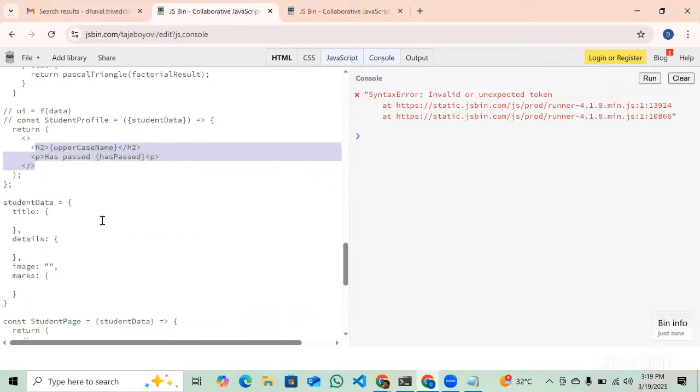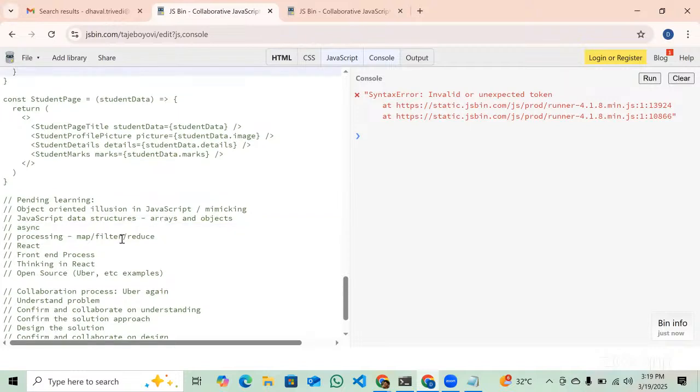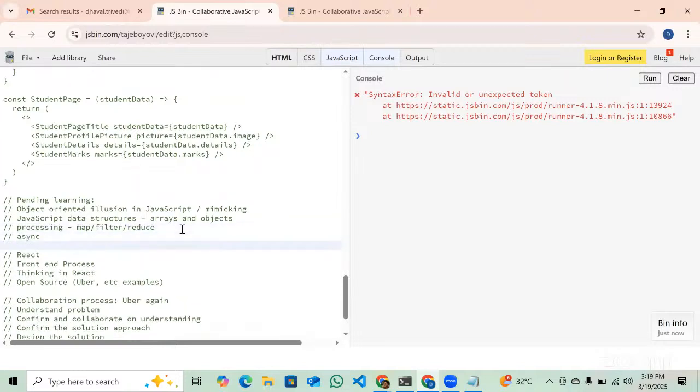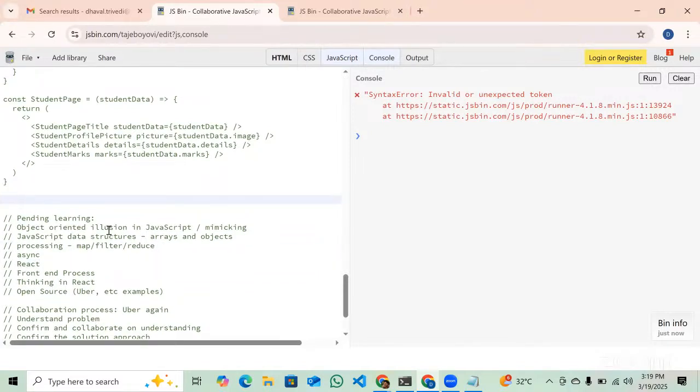Okay. So we'll proceed to the next thing. I will cover async tomorrow. I don't want to introduce async concept today. It will derail us, and you know, it's a little bit complex to understand. But I'll proceed with map, filter, and reduce today, where we were pausing earlier.